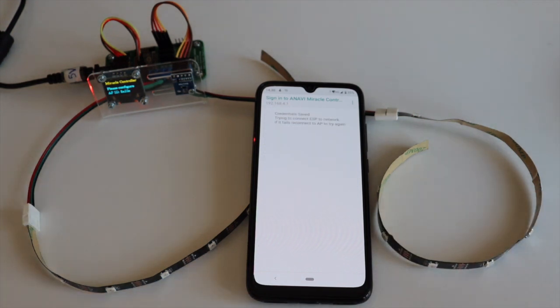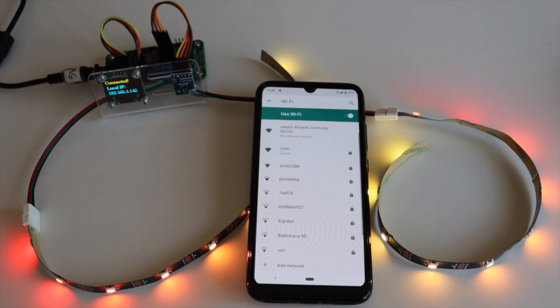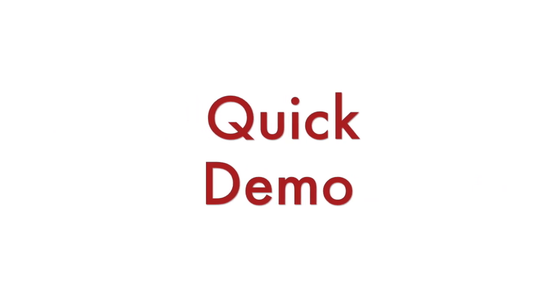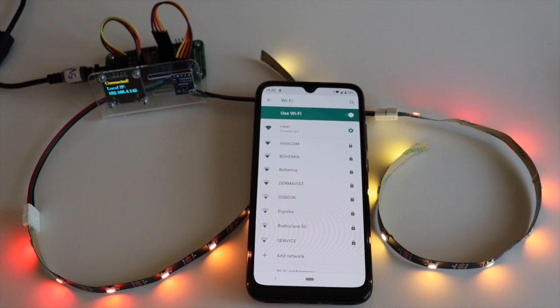Each ANAVI Miracle Controller has a unique machine ID. I'm copying it here because I'll use it through the next demo. Hit the Save button. ANAVI Miracle Controller will turn off its own Wi-Fi access point and try to connect to the configured Wi-Fi network and MQTT broker.